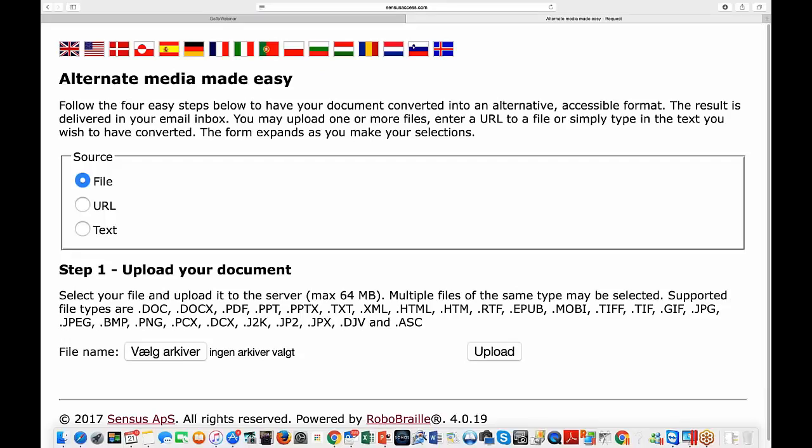In the next section, you get to select the source of the documents. There are really three different ways of getting information into the service using the web form. First of all, you can upload one or more files to the service. This is by far the most frequently used way of interacting with the service, that you just upload your documents. If you upload multiple documents, they need to be of the same type.